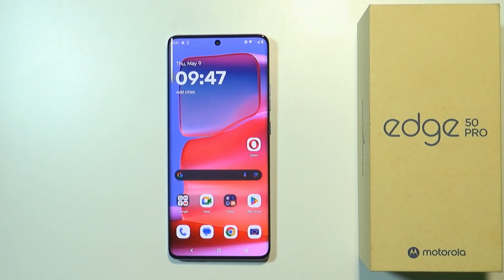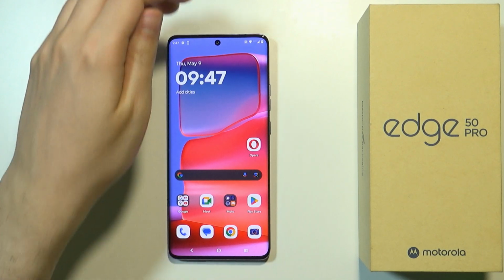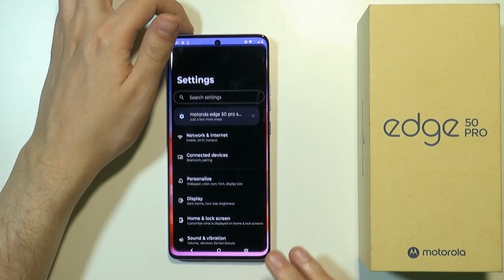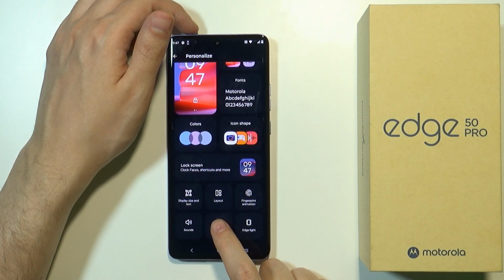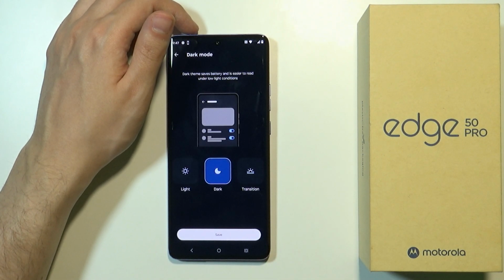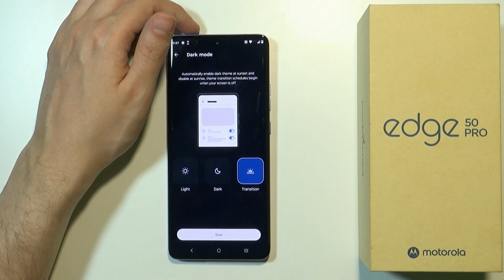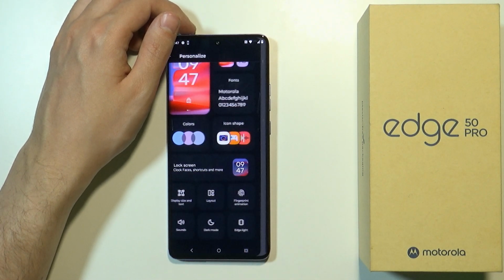Hello, in this video I'm gonna show you how you can enable and disable the adaptive dark mode on Motorola Edge 50 Pro. If you want the dark mode to be enabled automatically at night, then you can go to the settings, then head to personalize, scroll all the way down, and then go to dark mode over here. Press this button. Now make sure to select the transition, and of course then you need to press save.